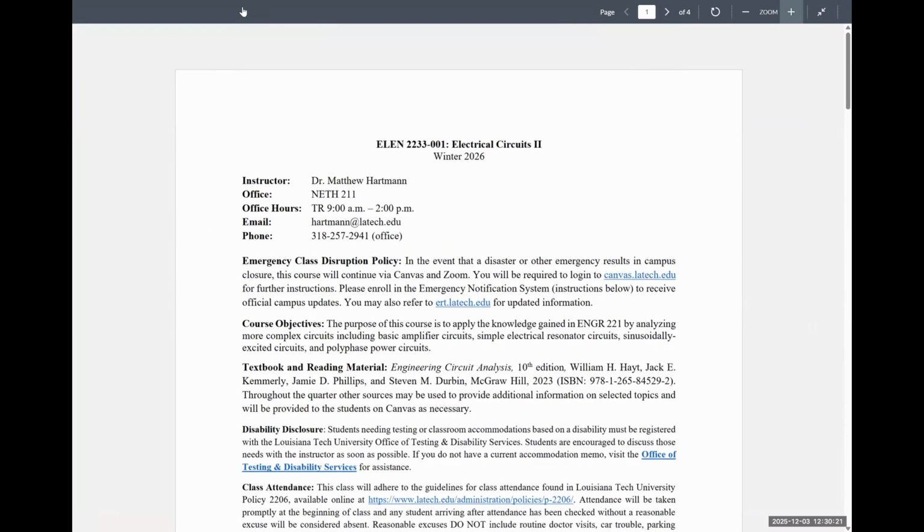So I am Dr. Hartman. My office is upstairs here in Nethkin Hall. If you leave this room and go into the stairwell that's on the other side of that chalkboard, my office is the first one on the left.